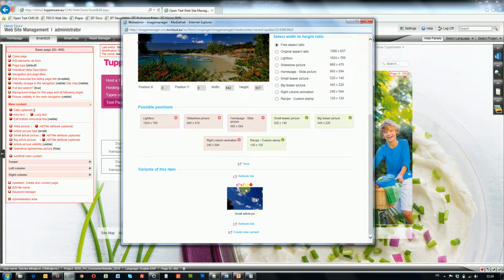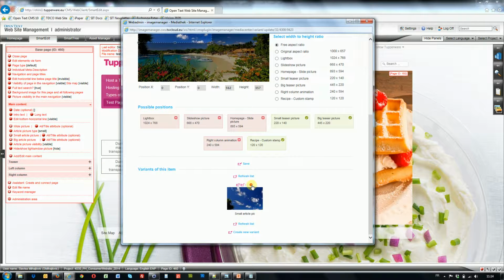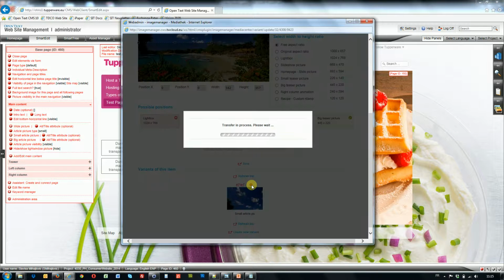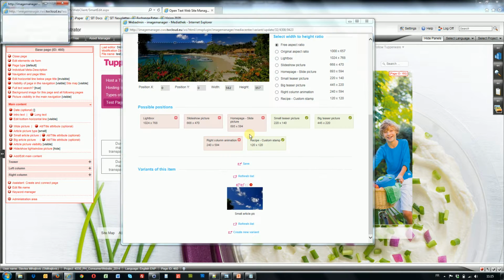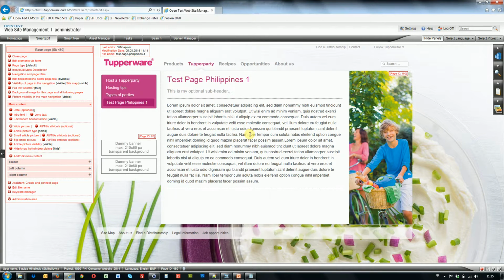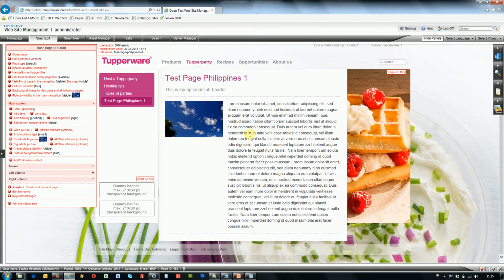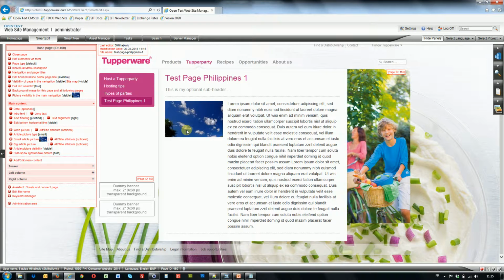As you can see, it's cropped, and now I can click this red button or red icon to send that image to the page in the background. Transfer in process, please wait. Completed. Close. The image manager will close automatically. The page in the background will refresh automatically, and I will have my new image there.